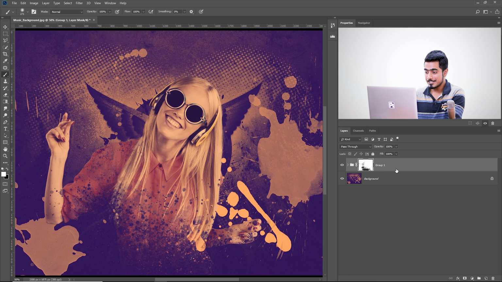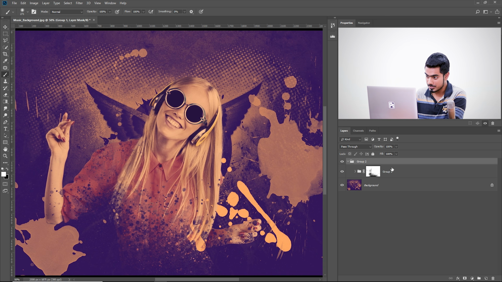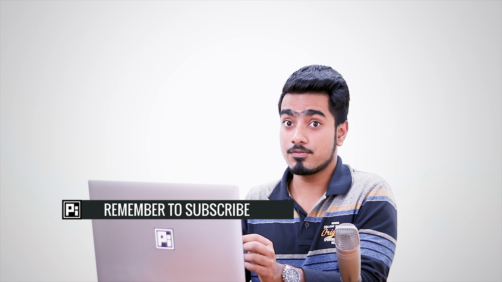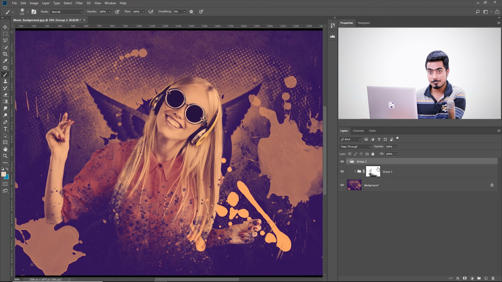So press Ctrl or Command G with this group selected, and for this group we will create 1 more mask. Now that's the advantage of creating groups inside groups or even layers inside group. You get 1 mask for the layer, 1 mask for the group, and if you put that inside a group again, you get 1 more mask. So we can use multiple masks. So let's create a mask for this group.